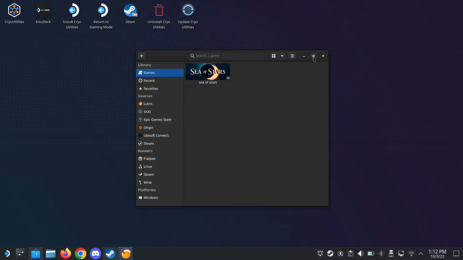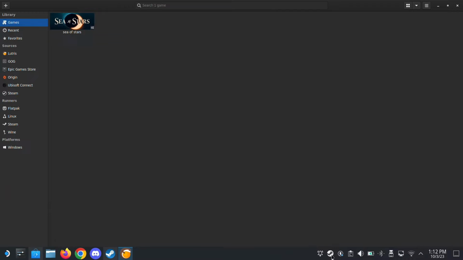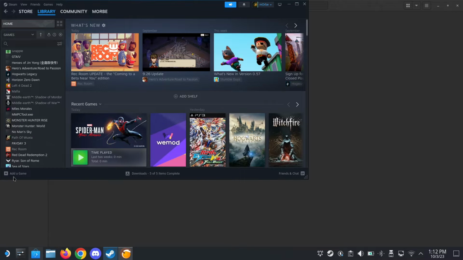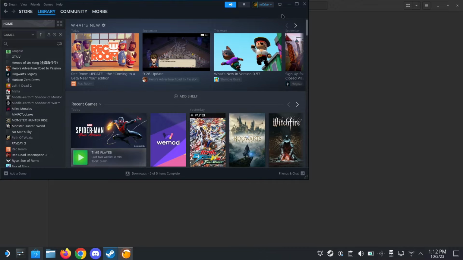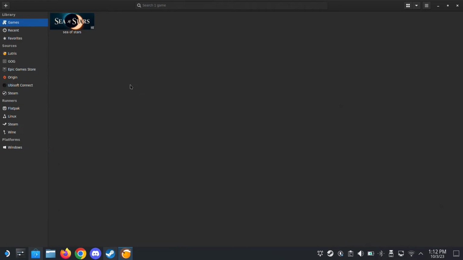All right, so what Lutris is, it's basically similar to when you go to Steam and you click add a game, add a non-Steam game, and it installs Windows programs. Well, it's kind of like that. It's an installer that can install Windows programs. That's what I use it for anyway.